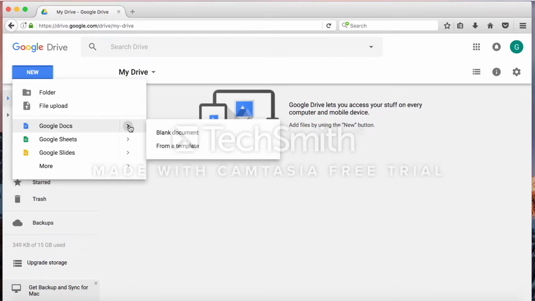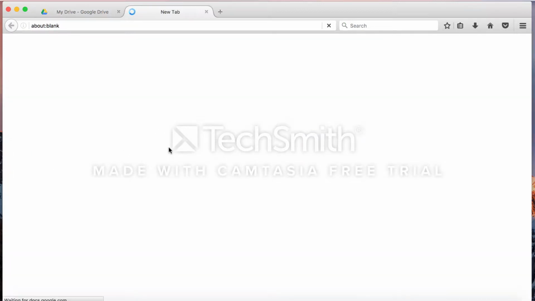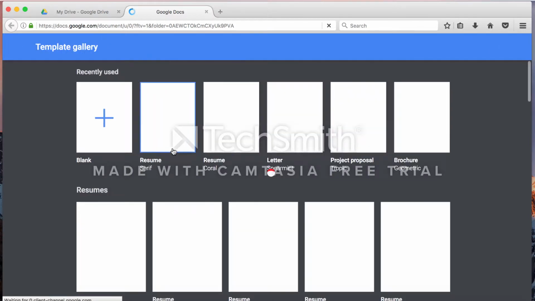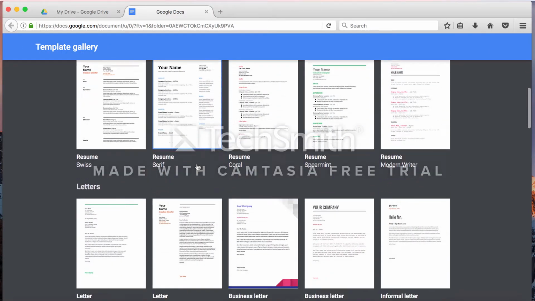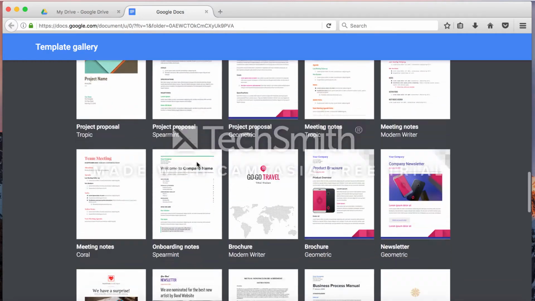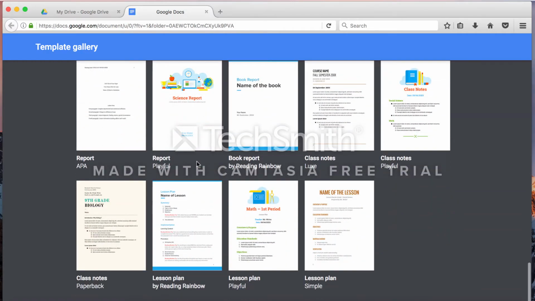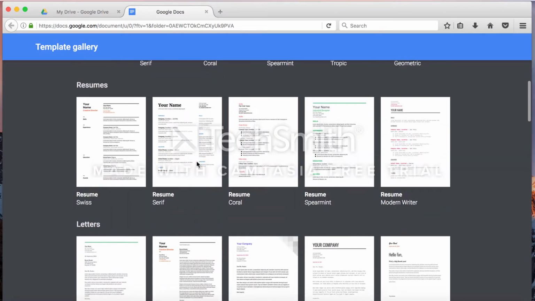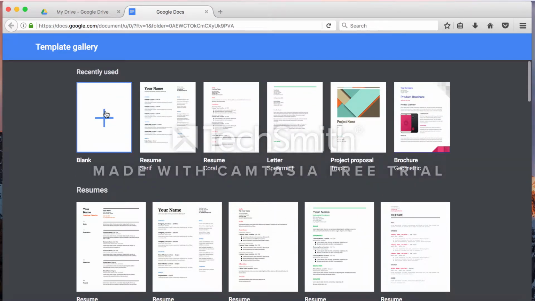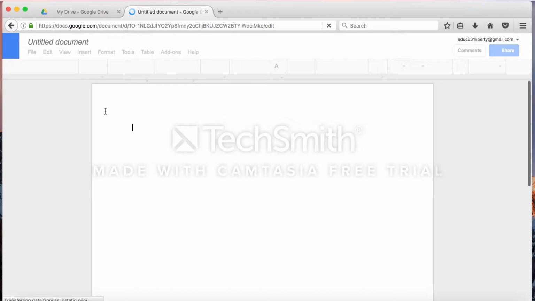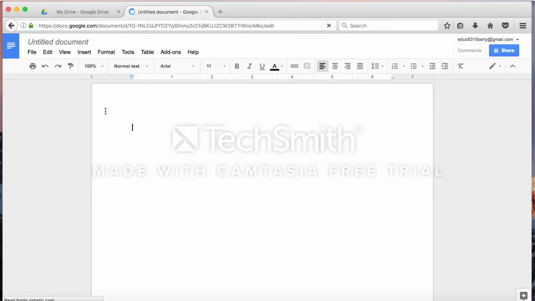If you move the arrow, you will see two options, a blank document or from a template. I will show you the templates. There are many wonderful templates to help you, just like you would find in Microsoft Word. But for the purpose of today, we're going to choose a blank document. You will see a new document appear, and it looks very similar to Microsoft Word, and you should be familiar with the format. So you can begin typing.